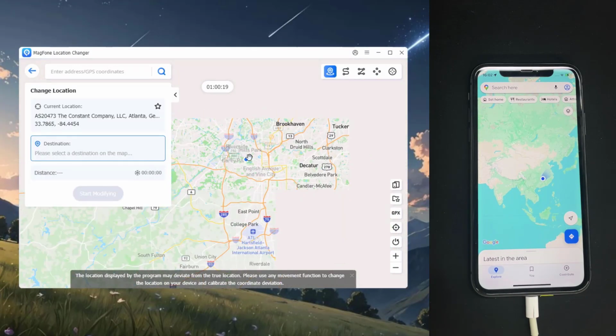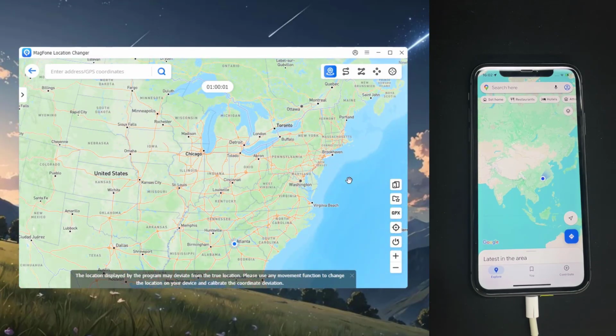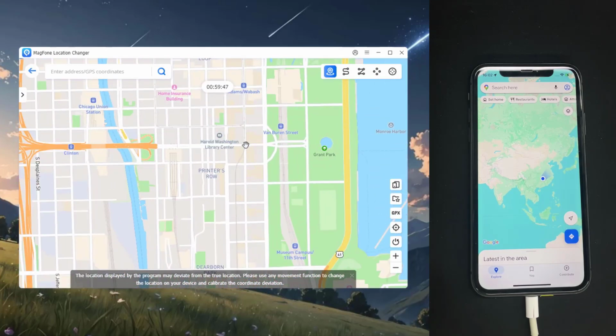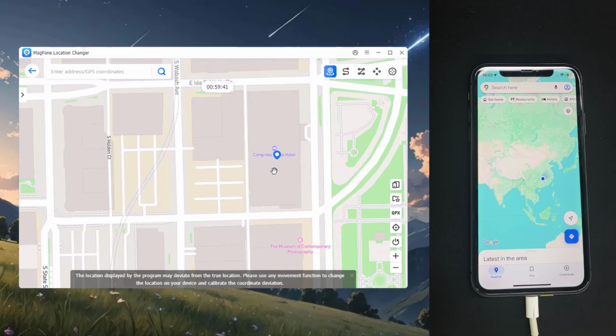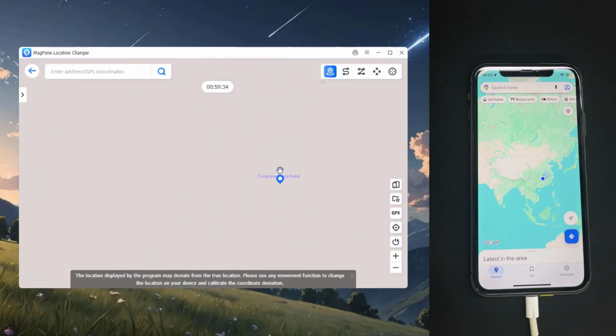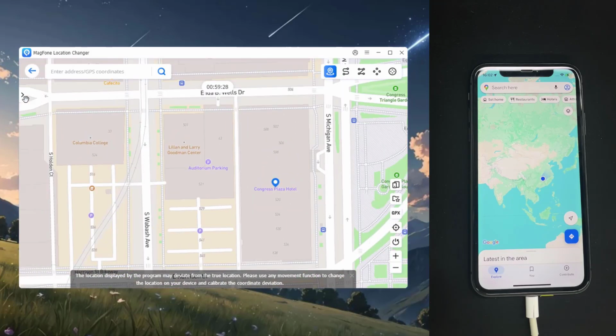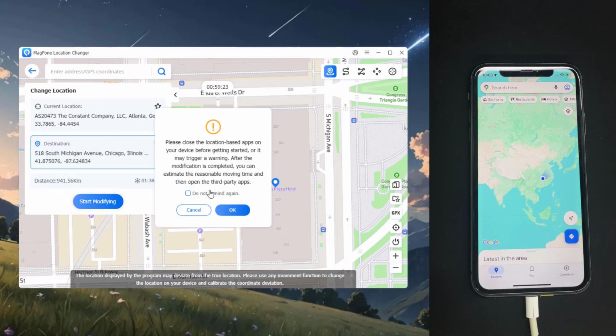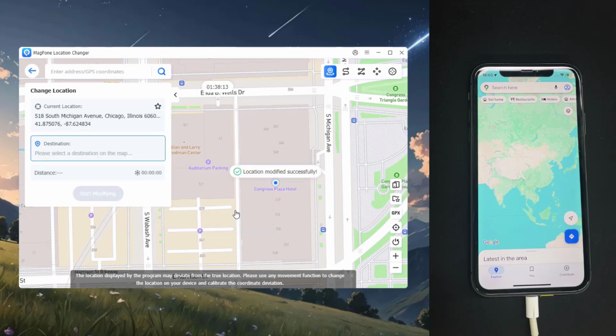After entering the map, you will see the software sets your current address according to the system default, and you can select a destination you want to teleport to. You can either click on any spot on the map or enter the address in the search box. Proceed to click the Start Modifying button to change your location on your device. And you will find that your location is changed several seconds later.